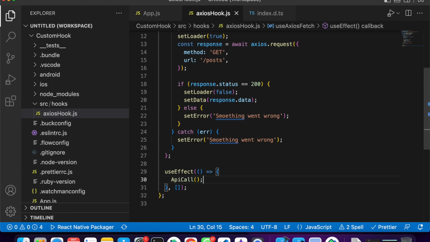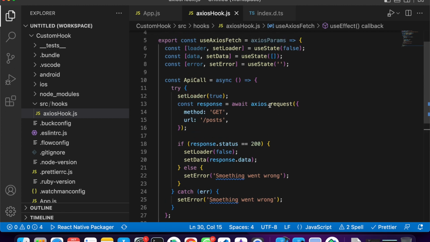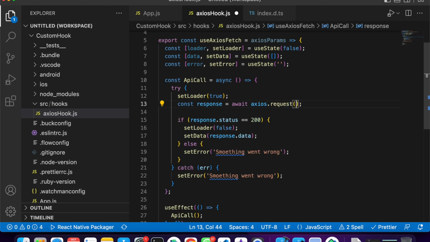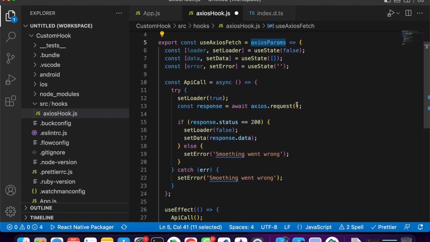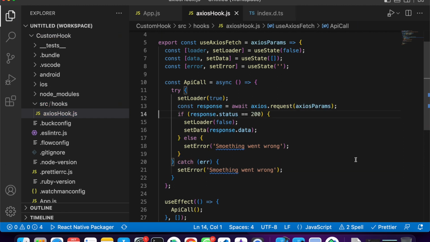Fine. Now the one thing we have missed here, we don't have these values, right? We cannot make this hard coded, right? So it will vary according to pages. So we can just delete this one and have this Axios params here. Clear? So we make it as a general function where we can use in multiple pages or multiple places.